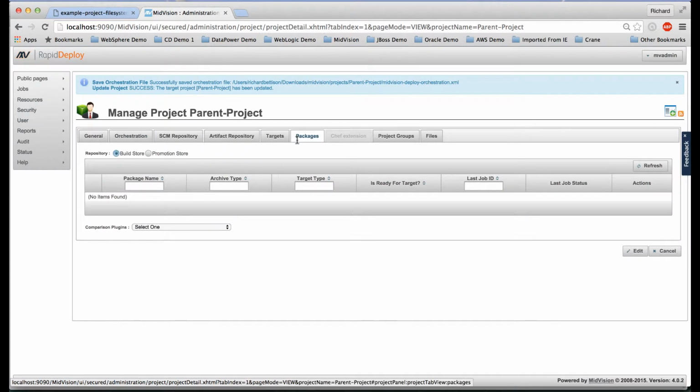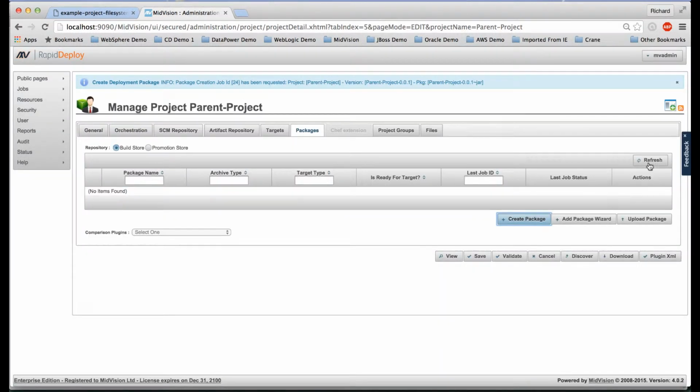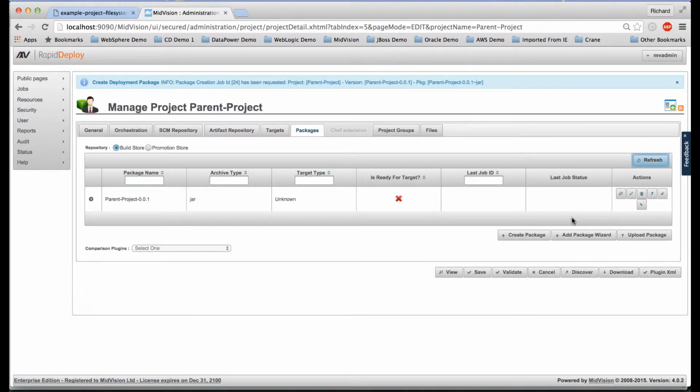Now we're going to go over to packages, and actually we're going to create a package. We only ever need one package if we're just calling downstream projects, because we're not really deploying any resources in this project. We're just using this project as a container for other projects. I'll refresh that. Okay, so now we can kick off a deployment of this job.